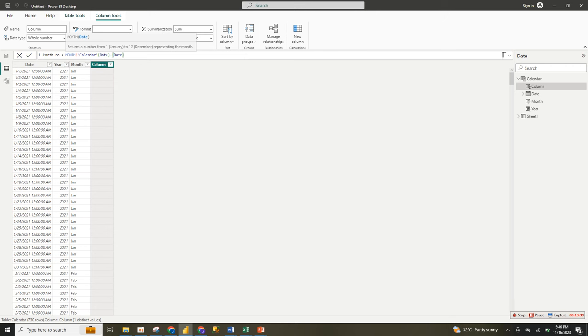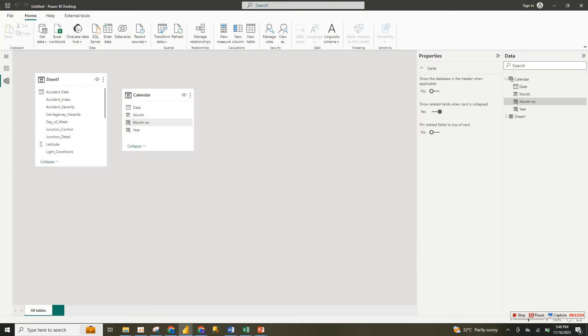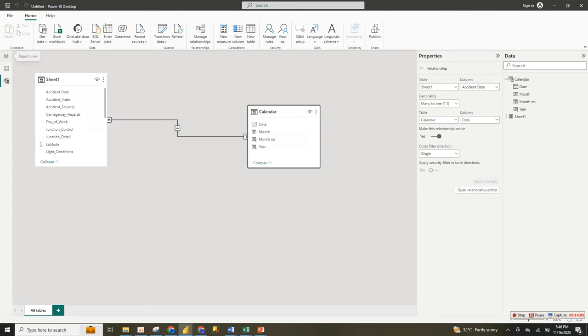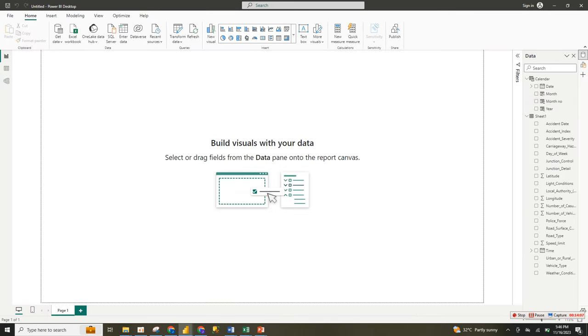Now the next thing is to create a relationship between our date table and our road accident data. So that's the next thing. So I've created the relationship between them now. So now the next thing is to start our analysis.